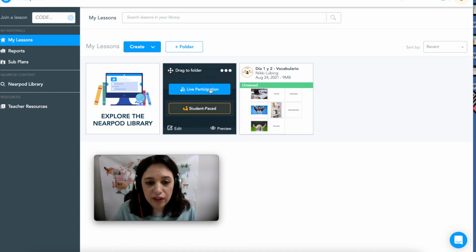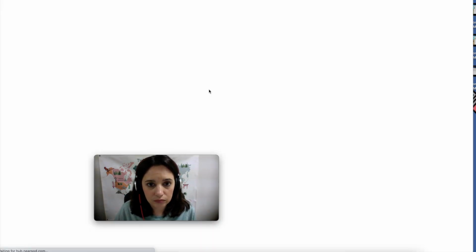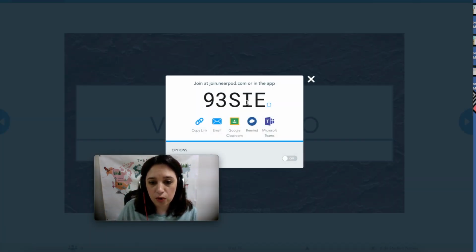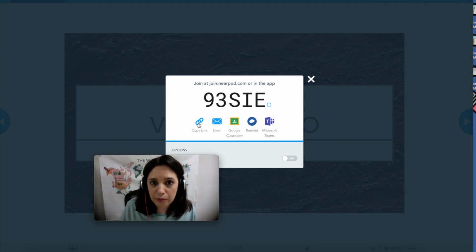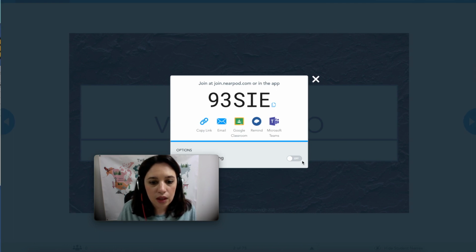So you're going to click live participation. And then it generates this code, but you're not going to copy the code, you're going to copy the link. And that's the link you're going to share with students, whether you share it with them in the chat box in class or if you want to share it with them beforehand to make sure they have it open before class starts. You could do that as well. So I'm going to copy the link and I'm going to X out of this.